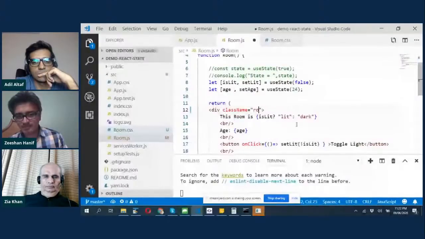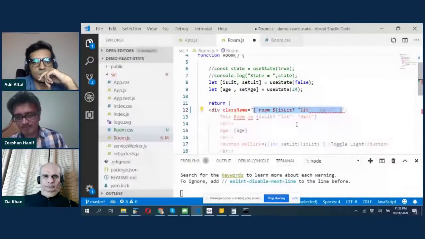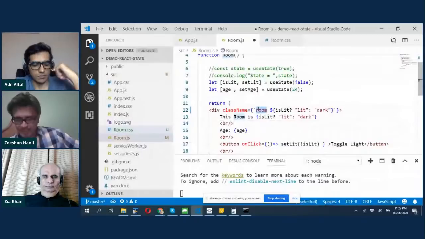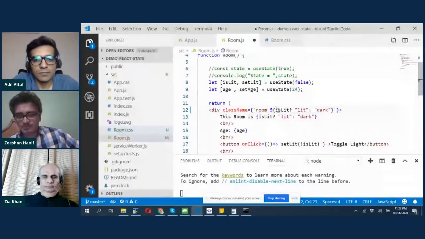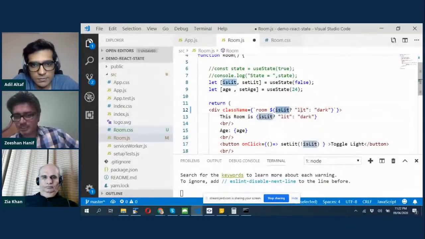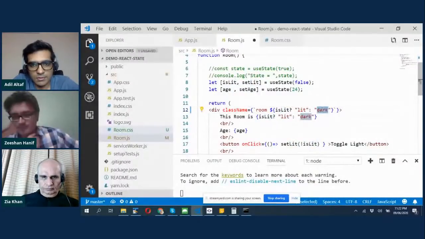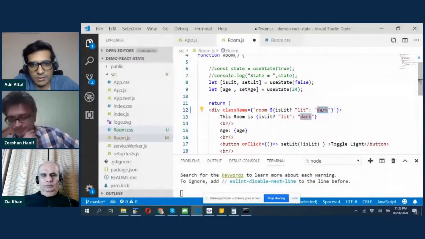So that's why we need to use an expression. This returns room as a static, and if the value is light, return lit. If the value is dark, the value is false, it returns dark. It updates the value based on this.